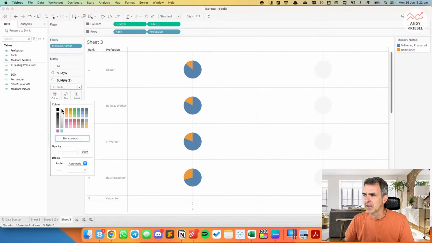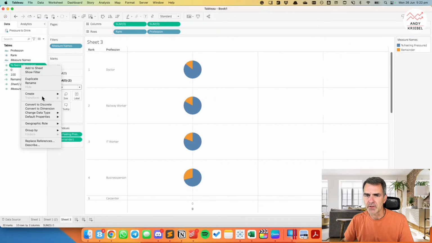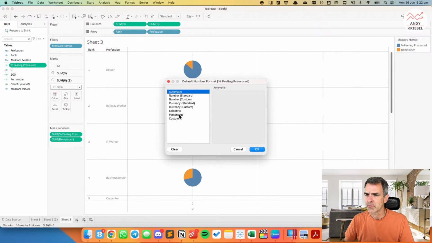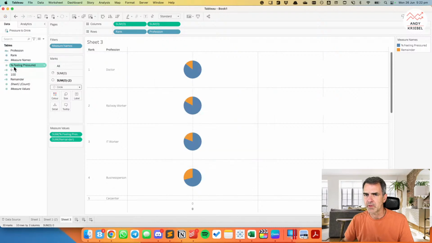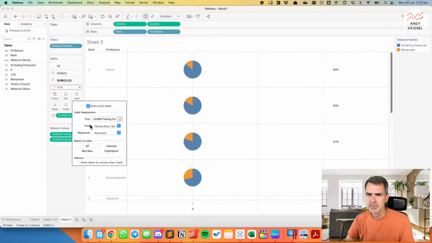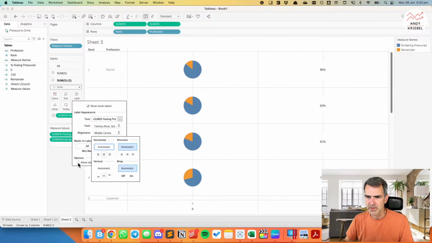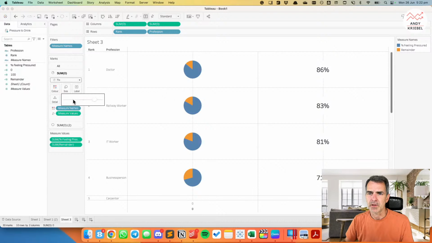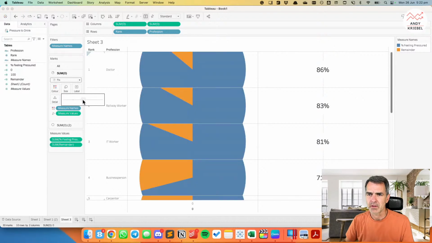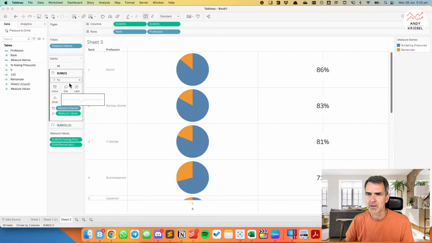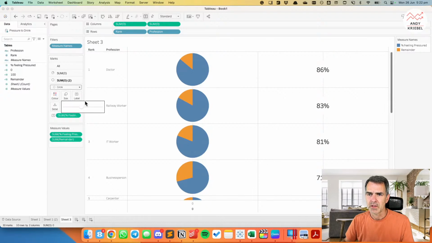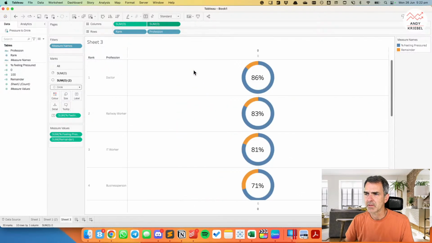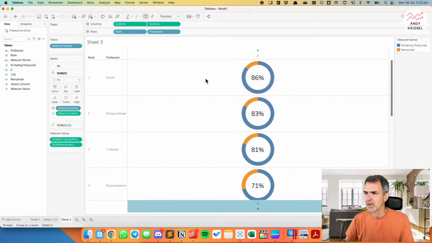Okay, and we're going to make that white. And we're going to put the value, so number format, percentage, 0 decimals. Okay, so let's put that on the label. And then let's center that, allow overlap. And let's make it a nice big font. Okay, maybe something like 20. And then the pie, I can make bigger. Okay, and then this one, I want to make smaller. And then make it a dual axis. Okay, and then synchronize.